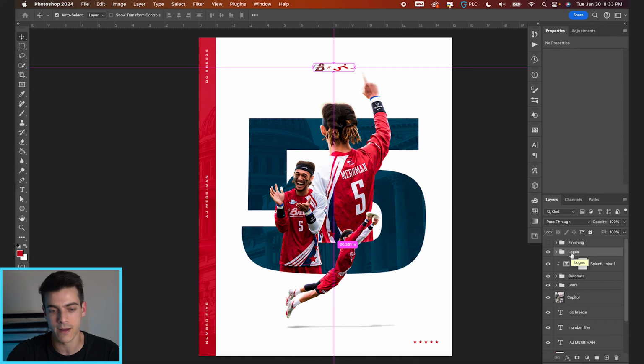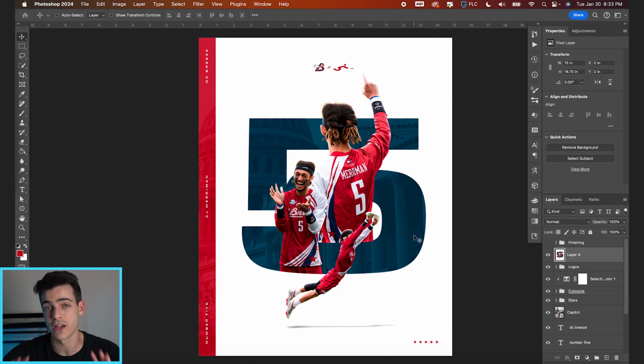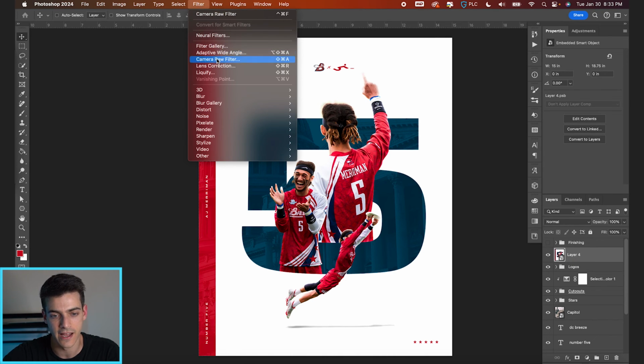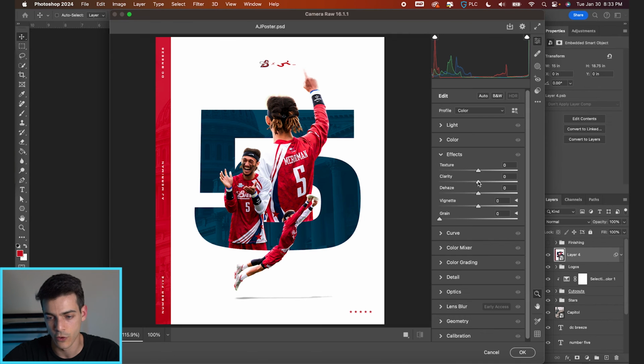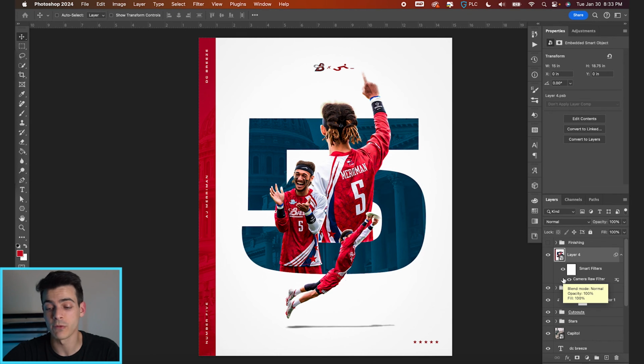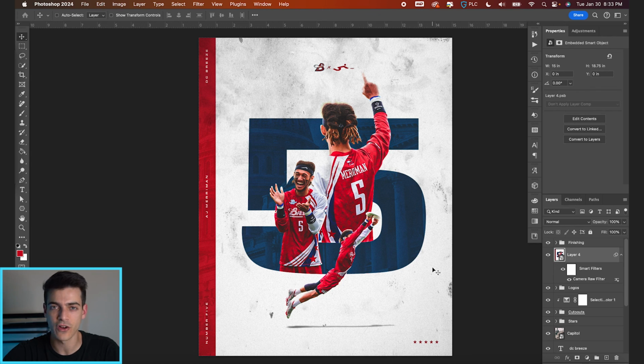Let's hit Command Option Shift E to apply the whole image to its own layer. Go up to Filter, Convert for Smart Filters, and then Camera Raw Filter. We will open this back up, add some more texture and clarity. You can usually get away with it. Drop the vignetting down a bit, and you can also play with the lighting some. Shadows could probably use a bit of a boost. And that feels pretty good to me. And we'll reapply our finishing effects and we are good to go.